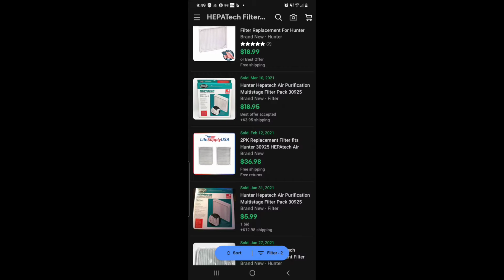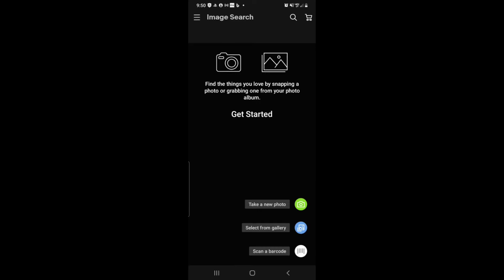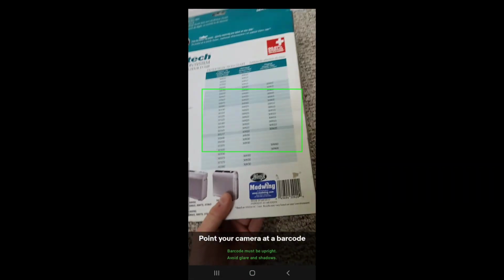All right, so now we're going to go back to our main screen again, and we're going to click up at the top where the little camera icon is. From here now we're going to try to scan a barcode. Searching from the gallery is basically the same as a photo, it's just from a photo that you've already taken. So now we're going to click on scan a barcode, and we are going to scan the barcode on that same filter.